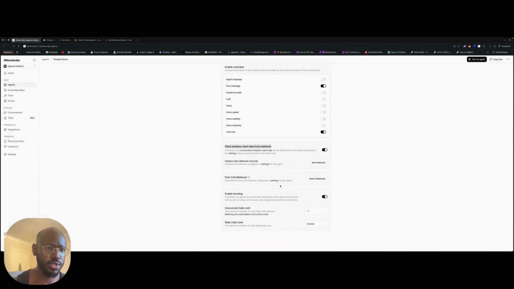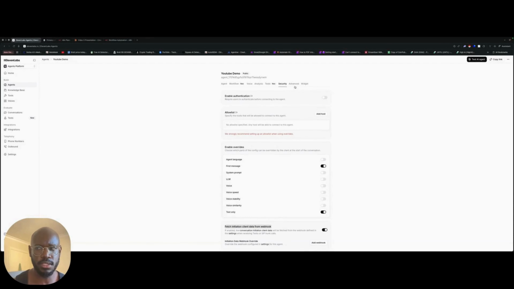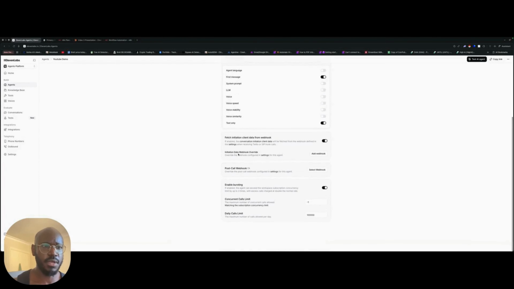The post-call webhook is for you to send the overall data from the actual call to another system in order to get the information that you need. It is quite handy and quite valuable to have, because if a client wants the information of how many tokens we used or how long the call was, or you just need to review the calls. Concurrent call limit.